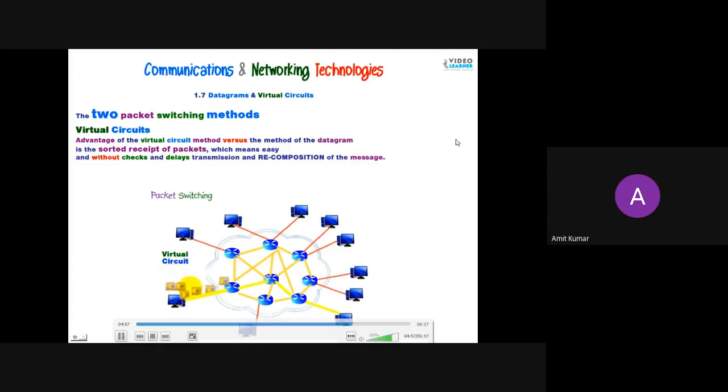This is another animation where you are sending some information. It will follow the same path from source to destination, which is shown in the bold yellow color. First he will select the path and then he will send the message. So now the message will be very much quicker as compared to the previous.